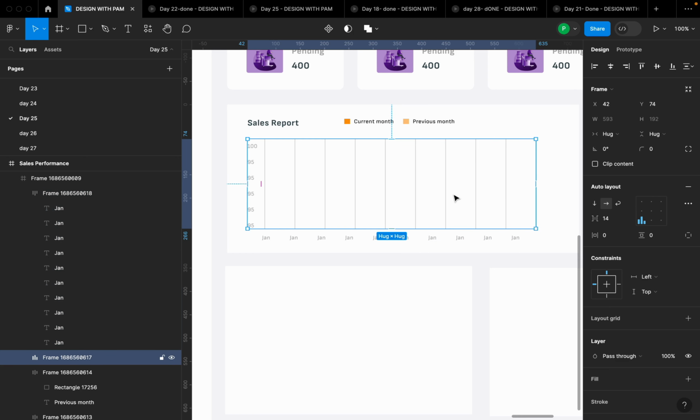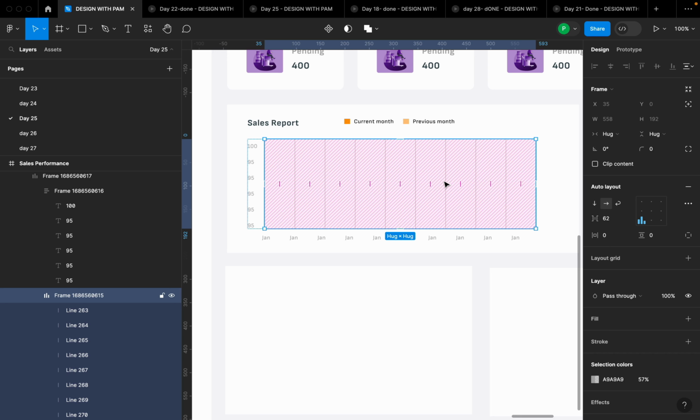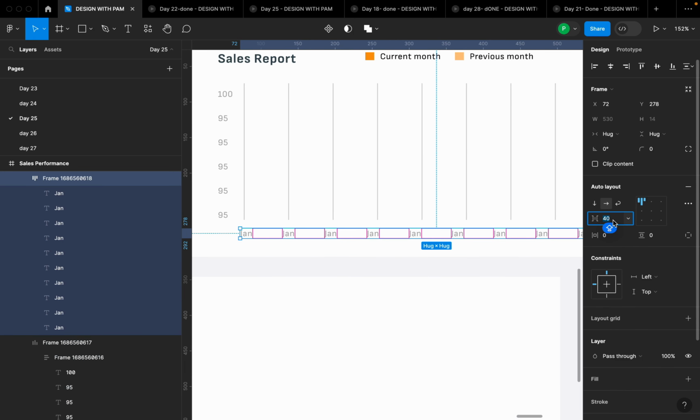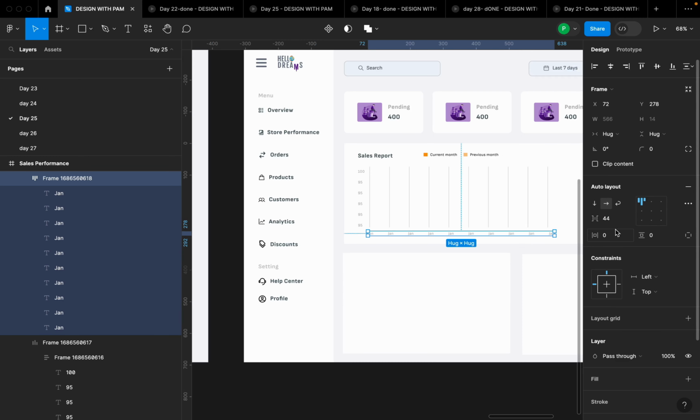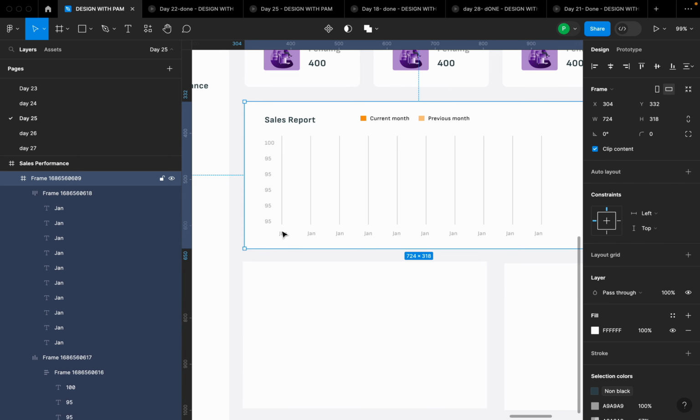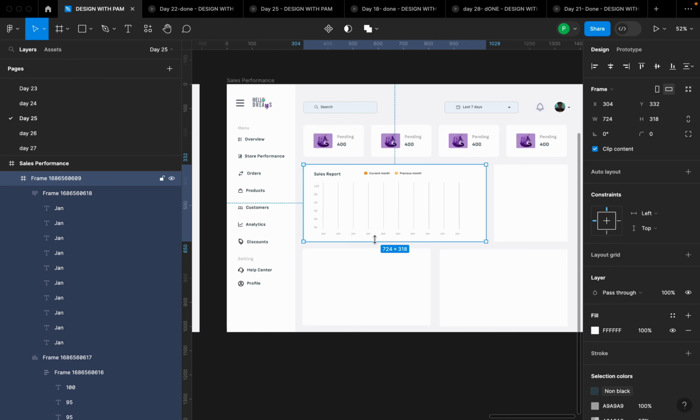So for the spacing between these lines here, let's give it a 60. Let's increase this to a 40, 44. Now let's give it a 41. 42 we do. I think we're good. So you can fill out this section, add January, February, March, and all of that.